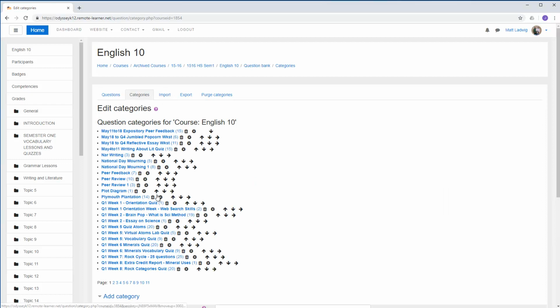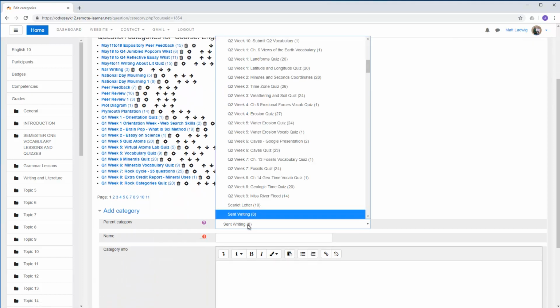As you can see, we have a bunch of categories. We have 11 pages of categories with questions in it. A lot of them are unneeded for this old course, so we're going to clean it up. To start it off, we want to have one new main category up top. So let's go ahead and create that category.